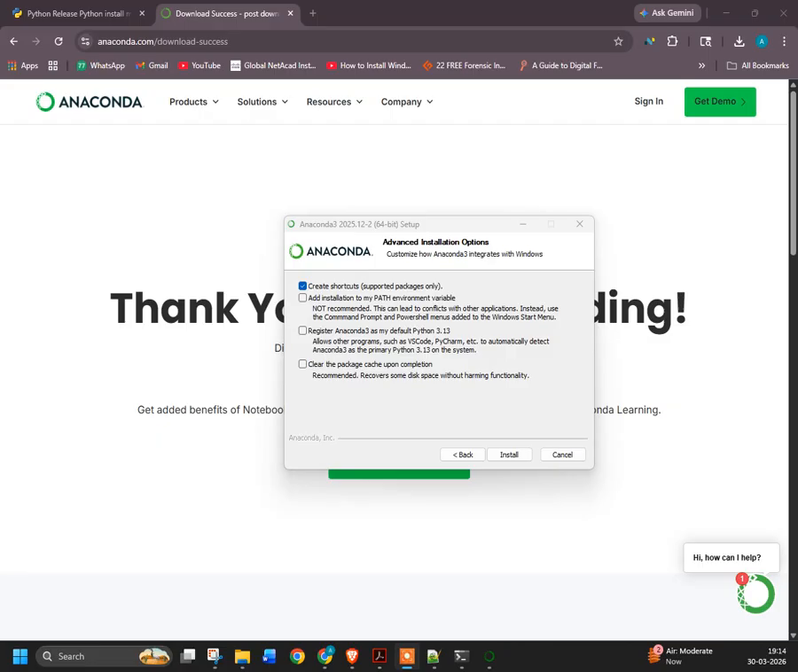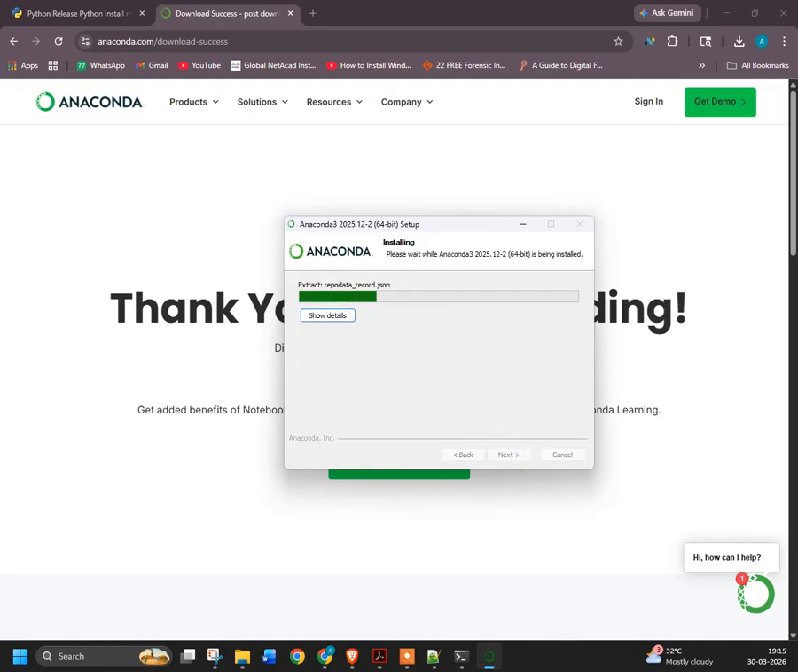So you can select create shortcuts, already selected, and then select register Anaconda as my default one, and then also select clear package cache upon completion, and do not check add to path. Now you can directly click on install here, let it install.